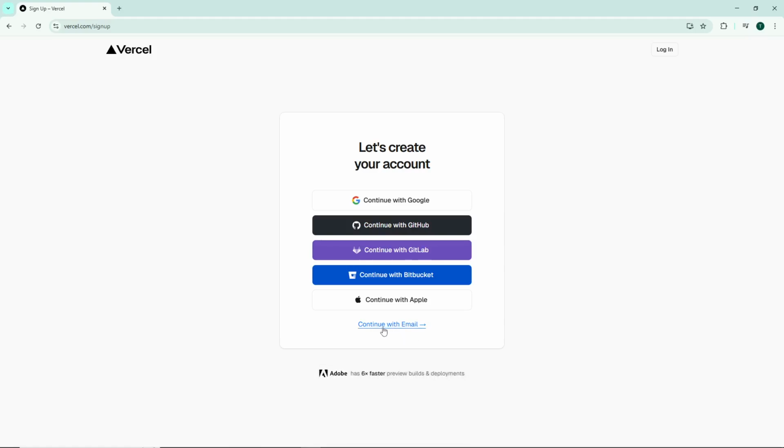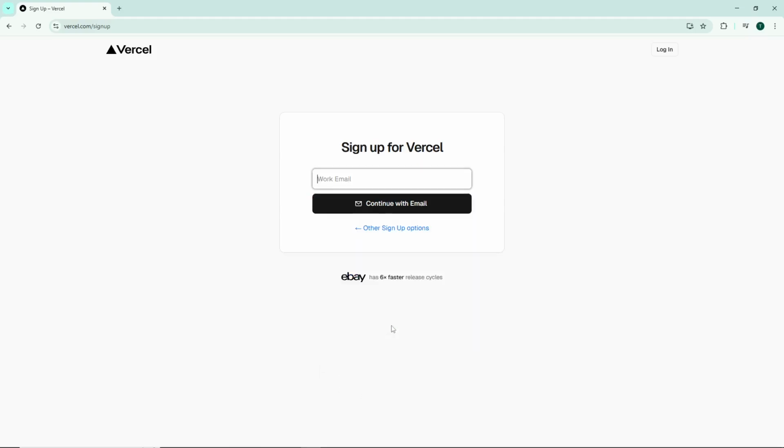Alternatively, if you'd rather not connect through one of those services, you can click on Continue with Email. This option lets you create your account using just an email address without linking to any third-party platforms. It's a straightforward choice if you prefer to keep your accounts separate.